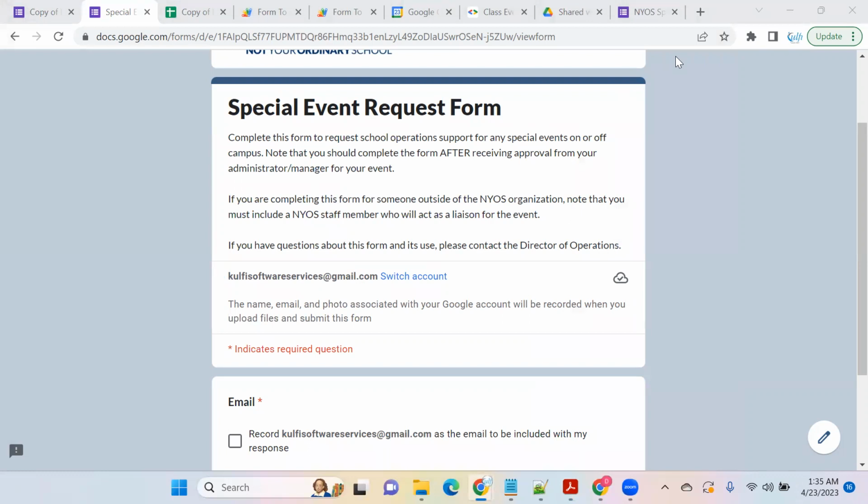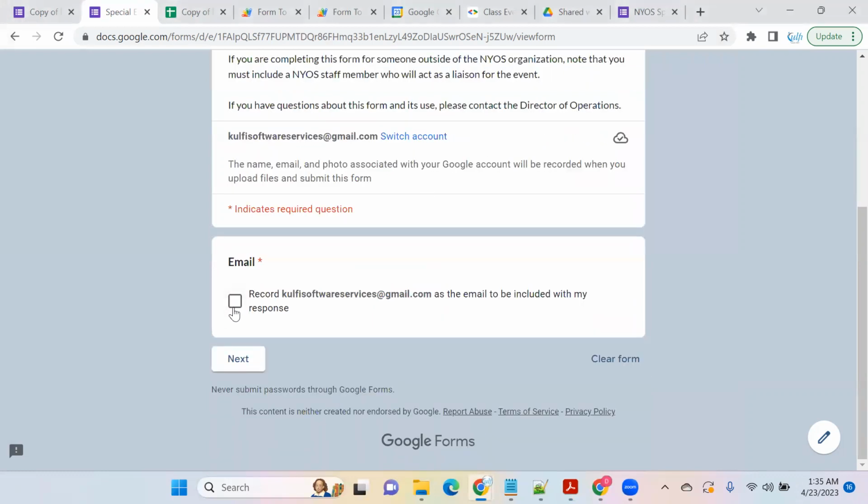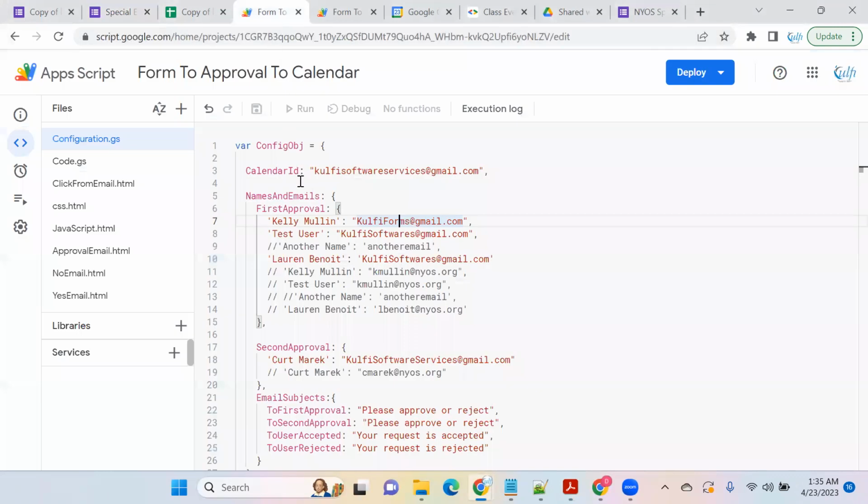So this is the Google form, and I'm going to fill it out. Before I do that, I want to show you the configuration. So this is the calendar ID. This is the calendar where the events will be created. And so the first approval is either sent to this user, or this user. And if it is sent to this user, its email address is this one. If it is this user, the email address is this one. And the first approval is basically selected from the form, and I'll show that to you.